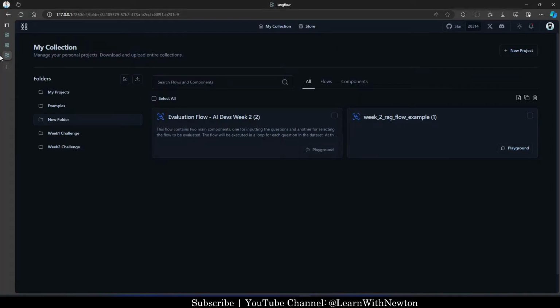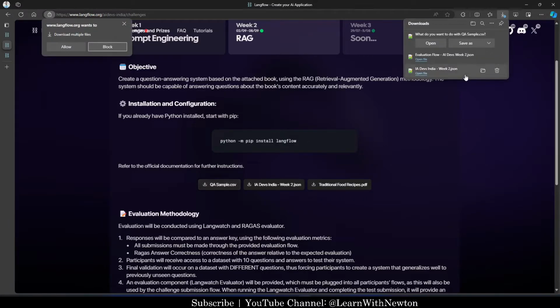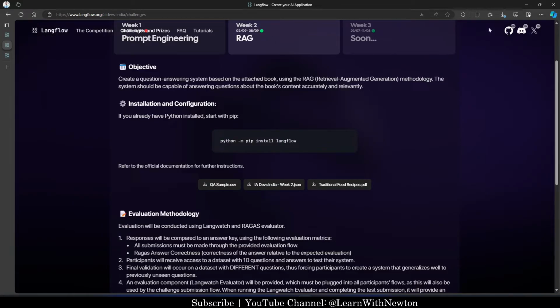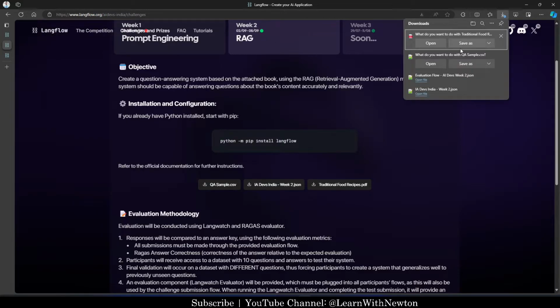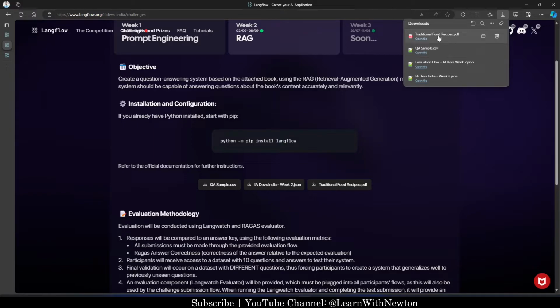Now let me also download the PDF file as well as the CSV file. I'll allow and save both the files. All right. So these two files will be used later once I build the RAG flow. So let me give you details on how you can build the RAG flow.